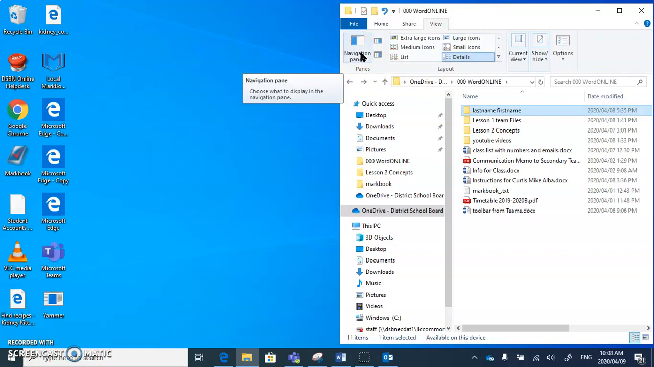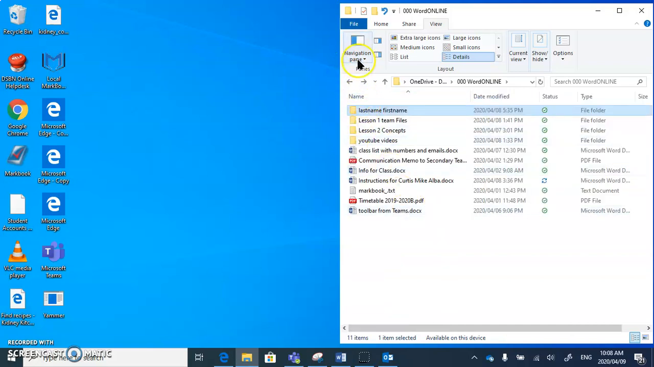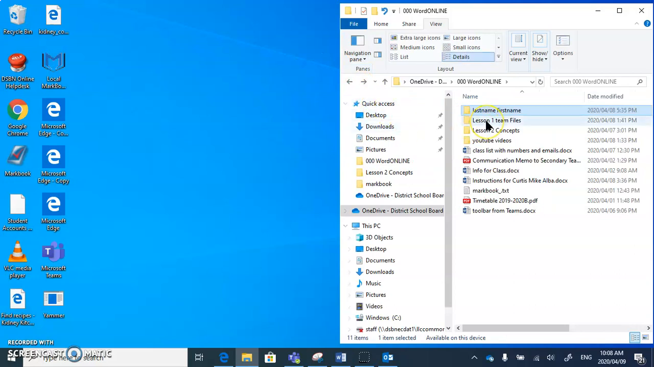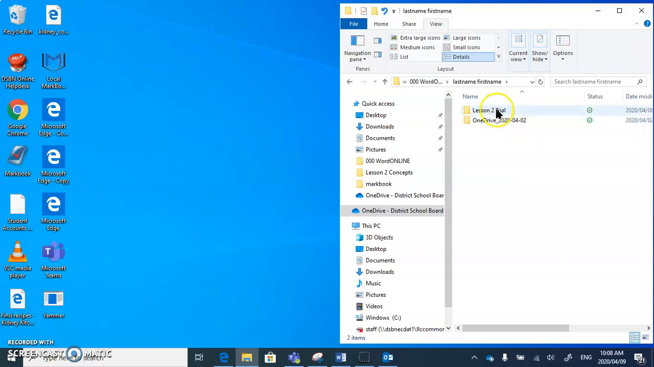I can turn the navigation pane off, which actually might be helpful, but I'm worried if you don't remember how to turn it back on. So I'm just going to leave it on, but I could turn it off with that check, but I will leave it on. So you're going to double click to go into your shared folder. And this is just an example of a trial. I've put the lesson two files here. You can double click to open this lesson two folder.